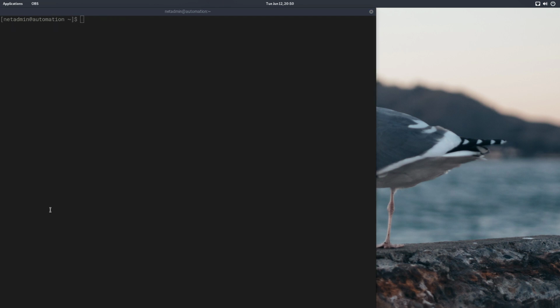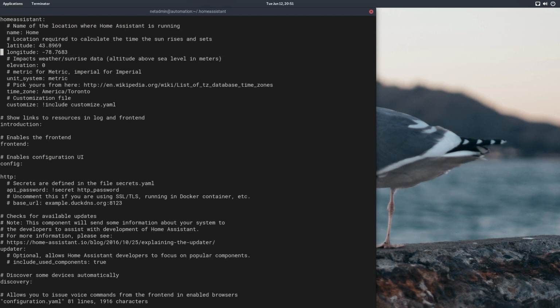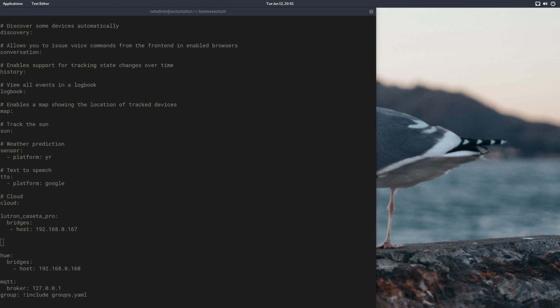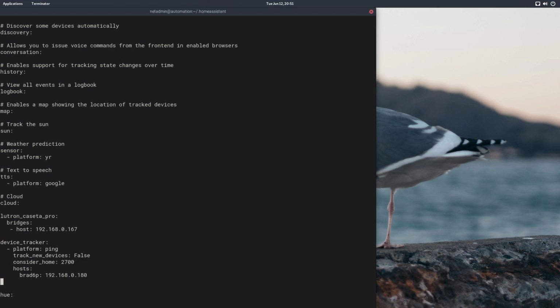Once the static IP or DHCP reservation is set up, we're going to go ahead and log into our Home Assistant server. And we're going to go to our configuration.yaml file. Inside configuration.yaml, we're going to paste a code snippet. I'll put it right here above my Philips Hue. And what we're going to paste in is an entry called device tracker. The platform type is ping, and that's what I was talking about with the persistent ping.